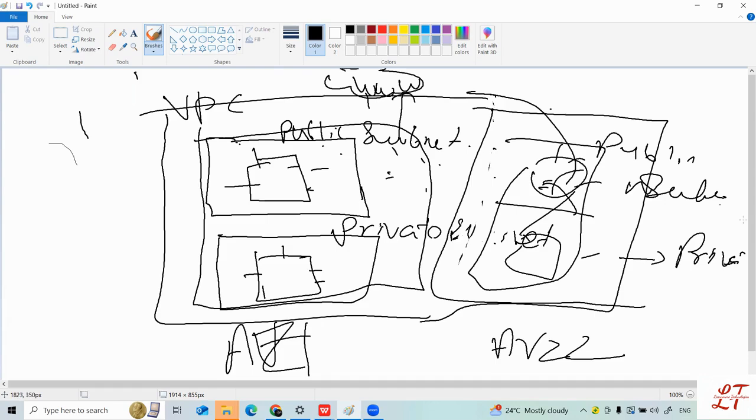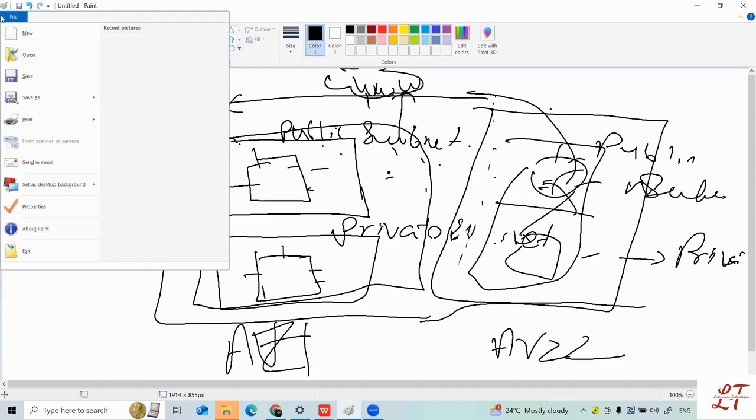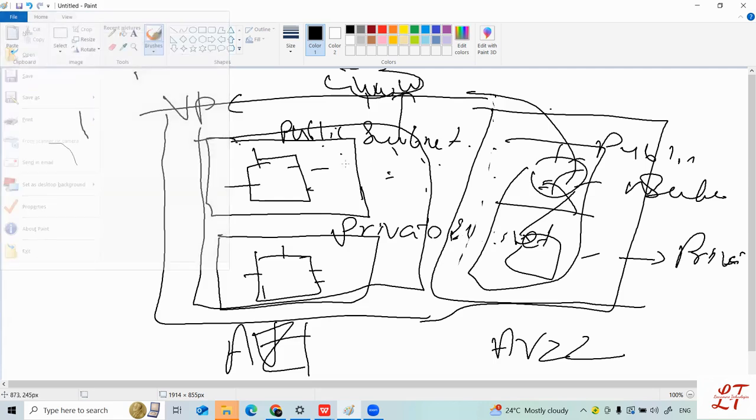Now coming to the main part, which is how does... let me erase this.